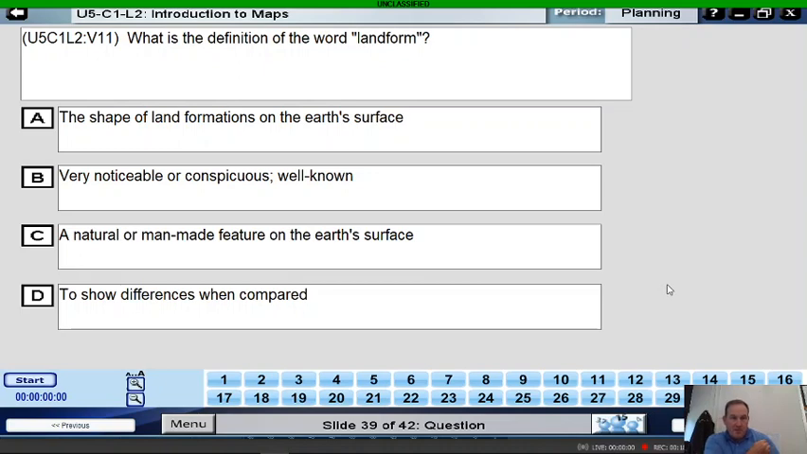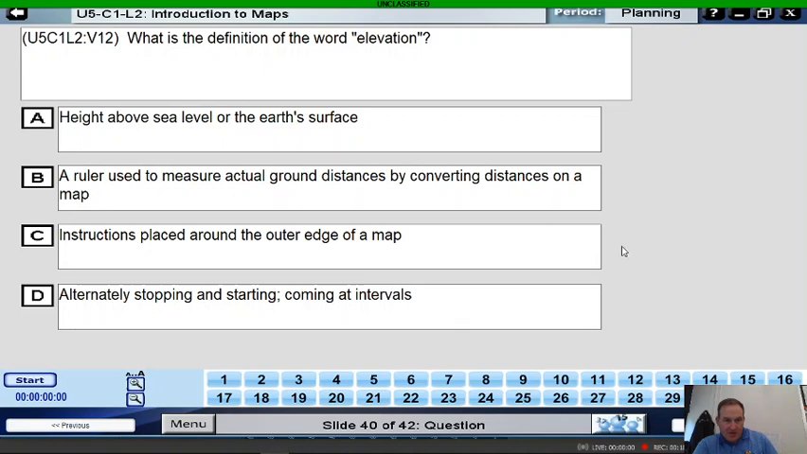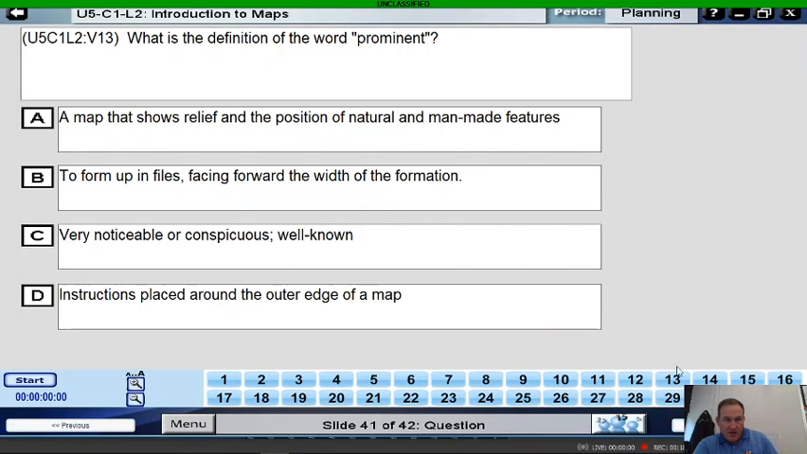Landform. Best definition here: natural and man-made features on the Earth's surface. Elevation: height above sea level, or the Earth's surface. And one more, prominent. Something that stands out. So very noticeable, very conspicuous, well known. So that'd be C. All right.